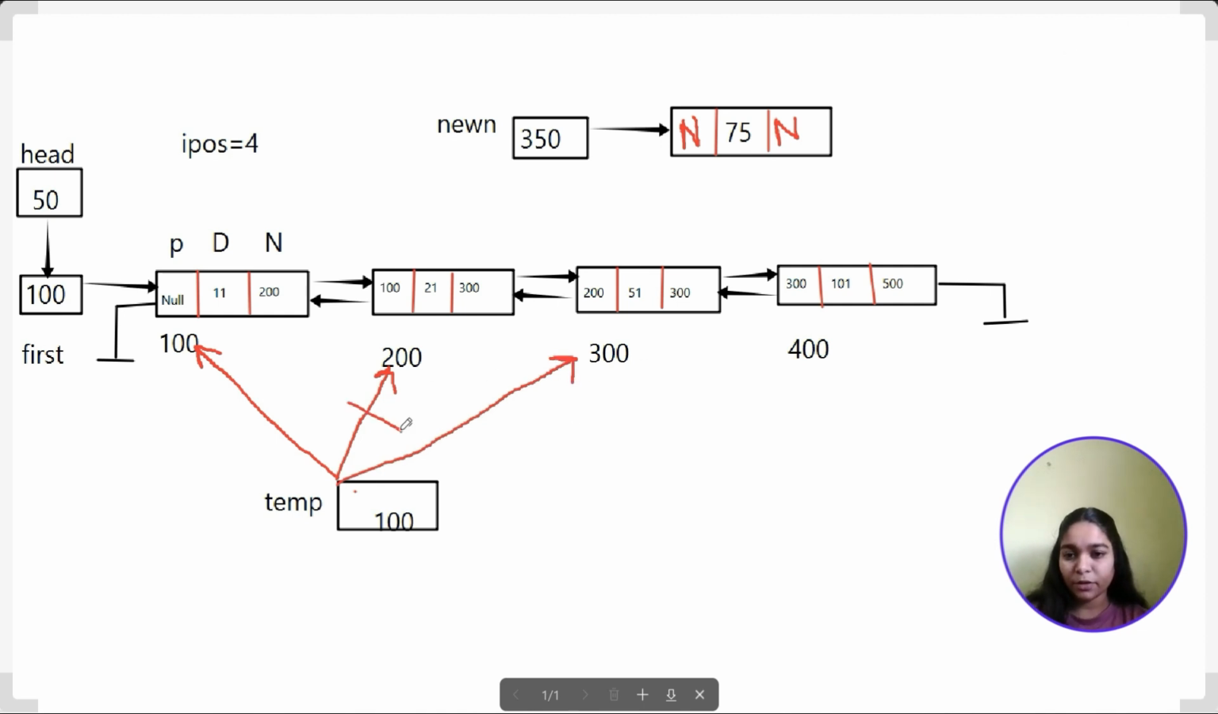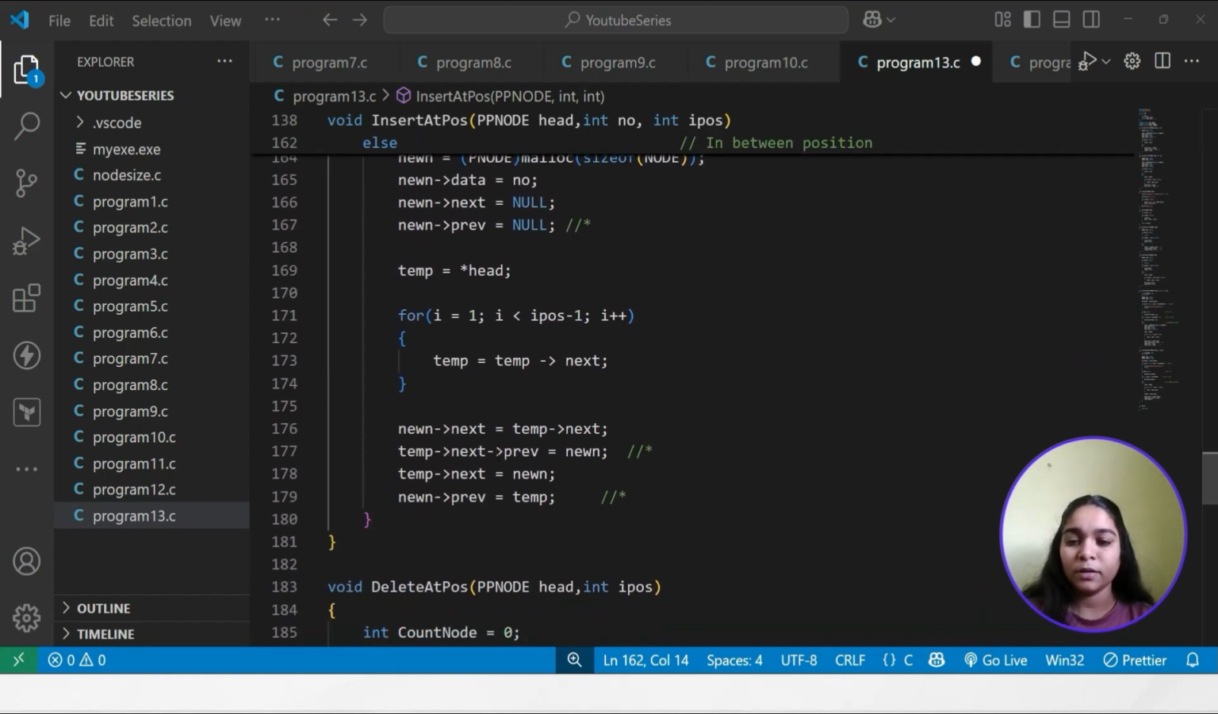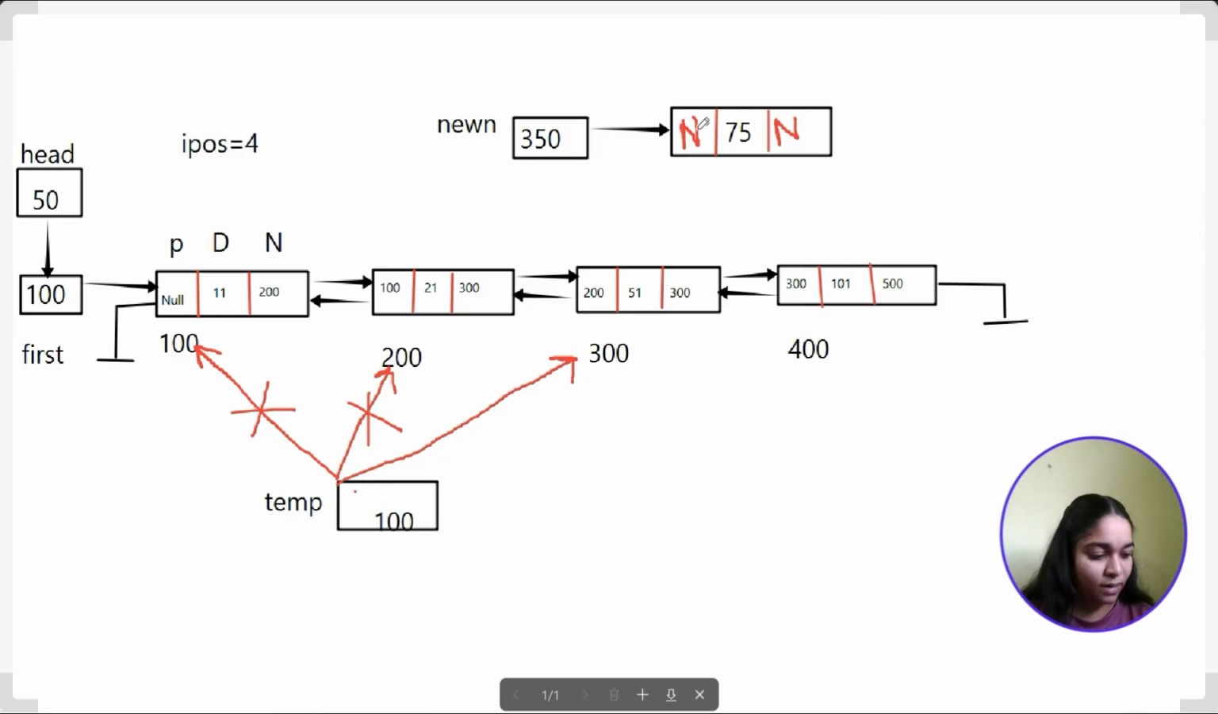When it will point to 300, this will go. This go to now temp will hold 300 as its address. So now this part is done. The work of for loop is complete here. Now this new n next equal to temp next. So new n next is equal to temp next.